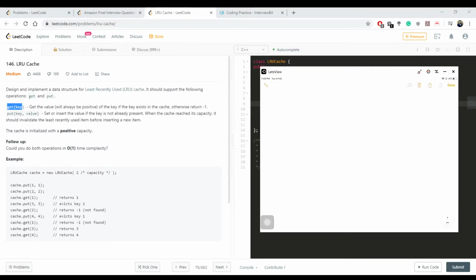Okay, so let's just start writing those things down. So we need a map, right? And it'll be a key to value map. Now to decide if this map is going to also maintain the order of our cache.